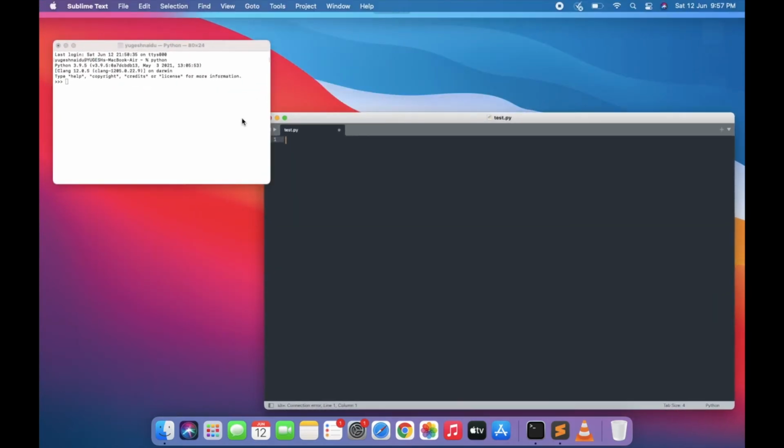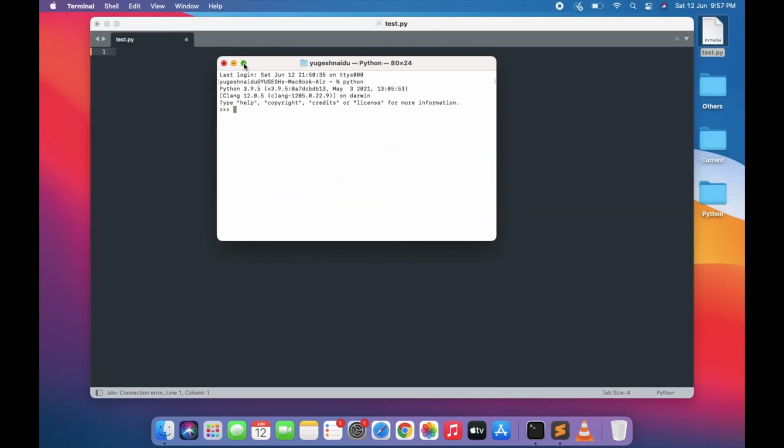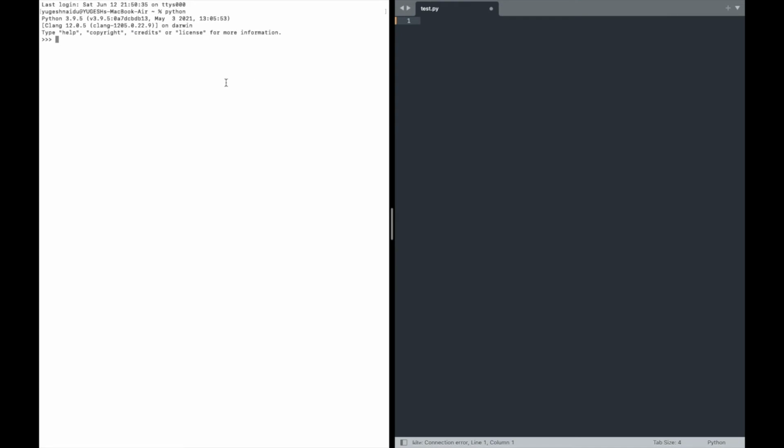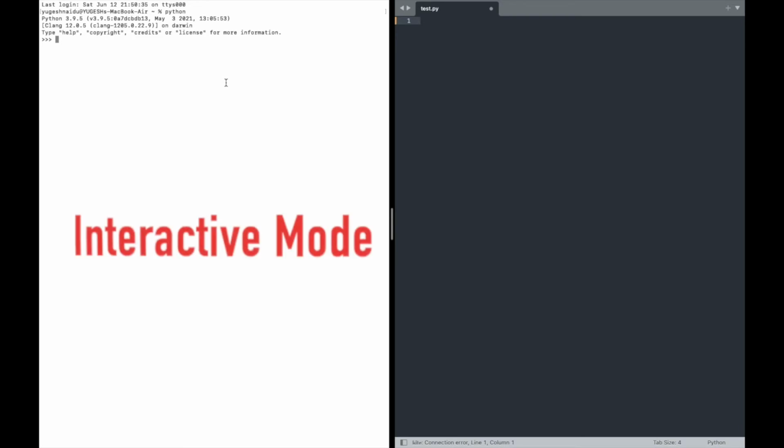Okay, now let me put this side by side to explain the differences. There are a lot of differences between the interactive mode and the script mode, and sometimes this can be quite confusing. Let's explore this with some examples. Let's try to calculate and convert miles to kilometers. The one on the left hand side is the interactive mode, and the one on the right hand side is the script mode.